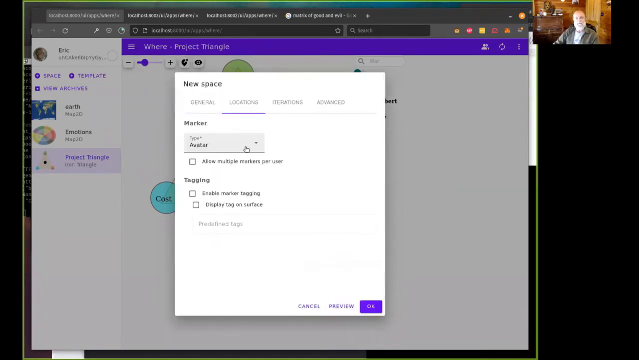But let's take a little look at the kinds of markers that we can put on there. This is also part of the grammatics of where. Well, we've already seen you can put an avatar, and we already saw that you can put tagging. You can enable marker tagging about some text that you might want to associate with the mark in your location. And you can do other interesting things, like you can either display that on the surface or not, have it be hovered over. And you can create predefined tags, which is another grammatical element that one can do to be able to generate interesting uses of this tool.